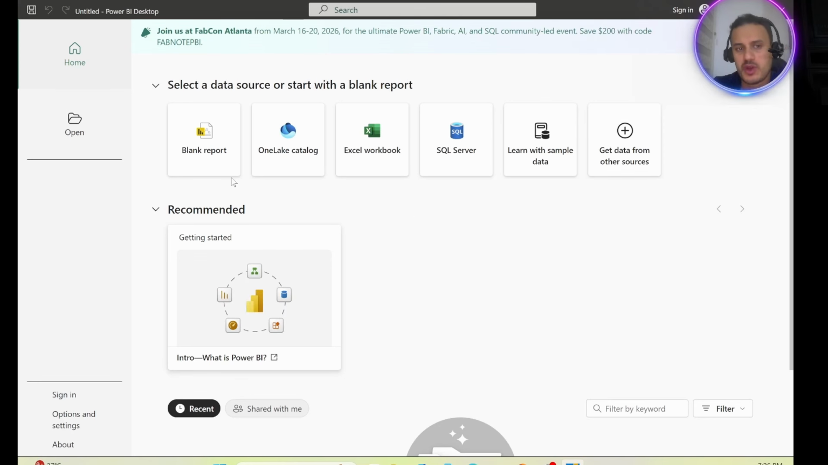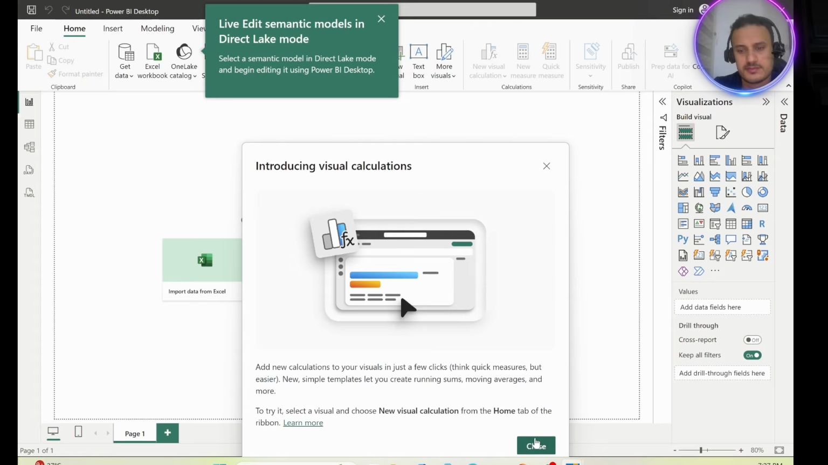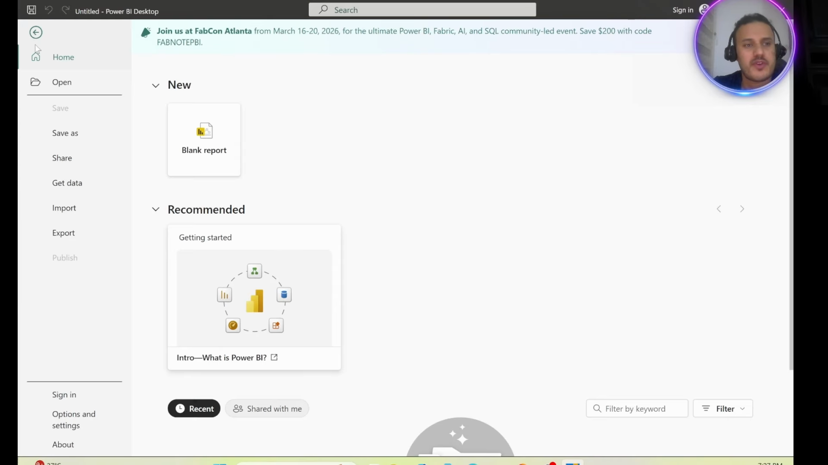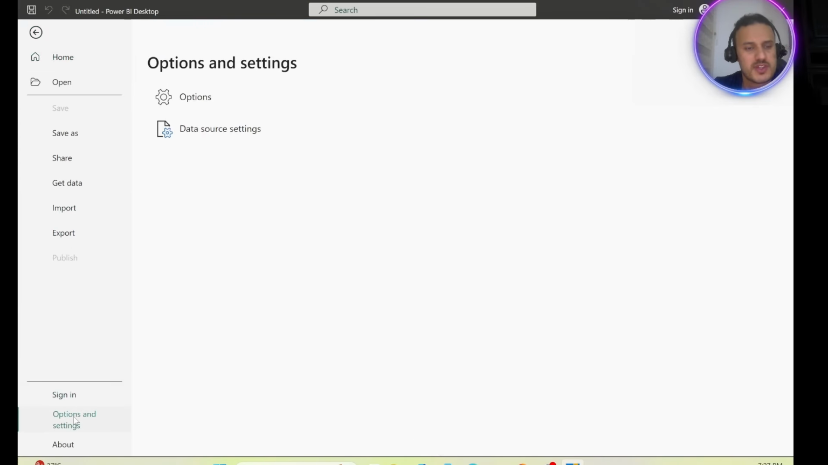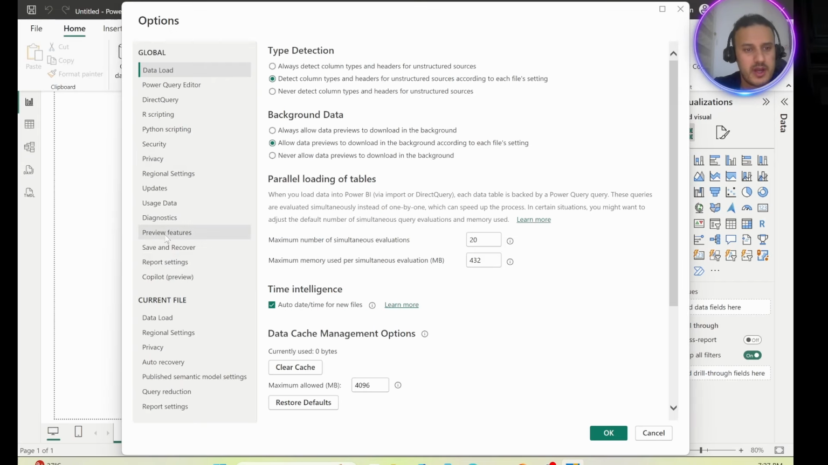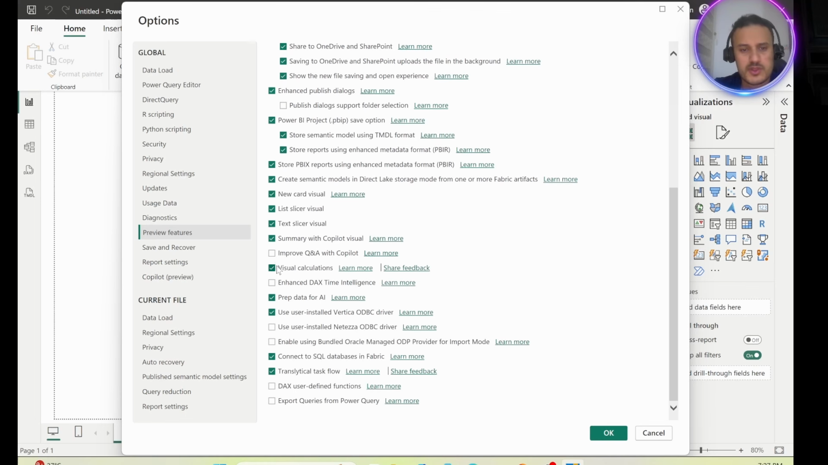When you open the software, just ignore all these sign-ins and go for Blank Report. Click next, close, and close this one, and go to File. You can see some options here: Options and settings, then Options. Within the preview features, make sure all these preview features are selected. We need these preview features when we start our course.